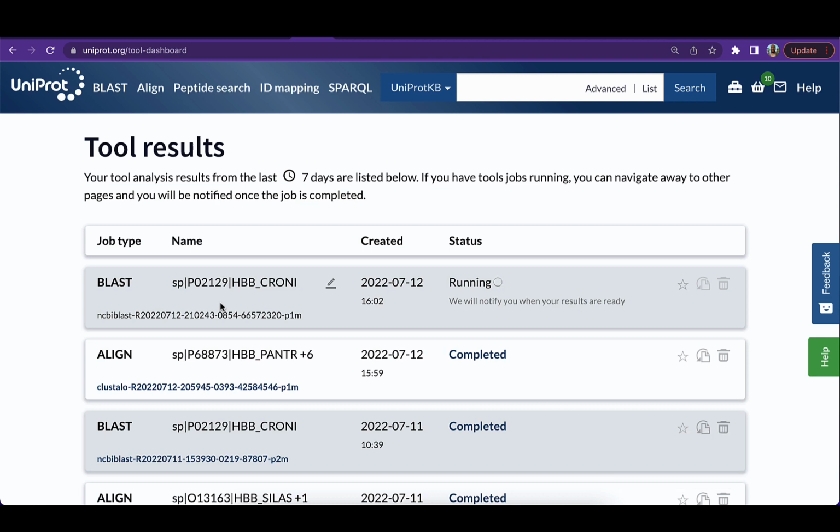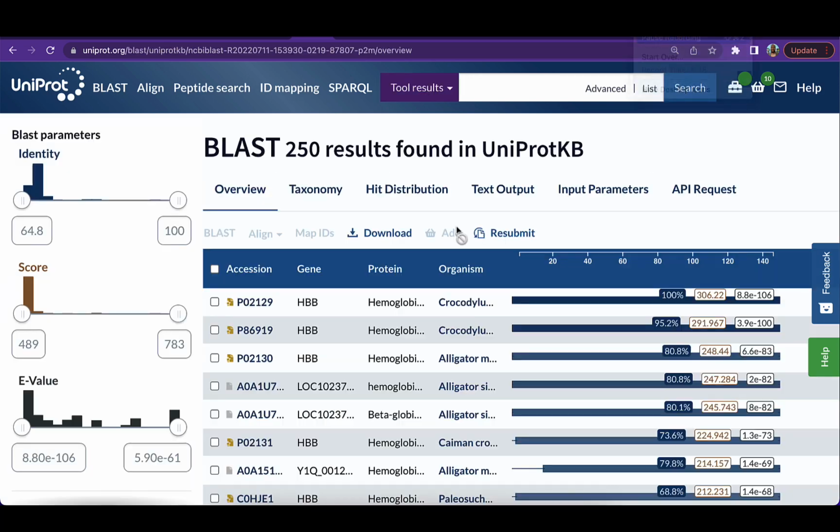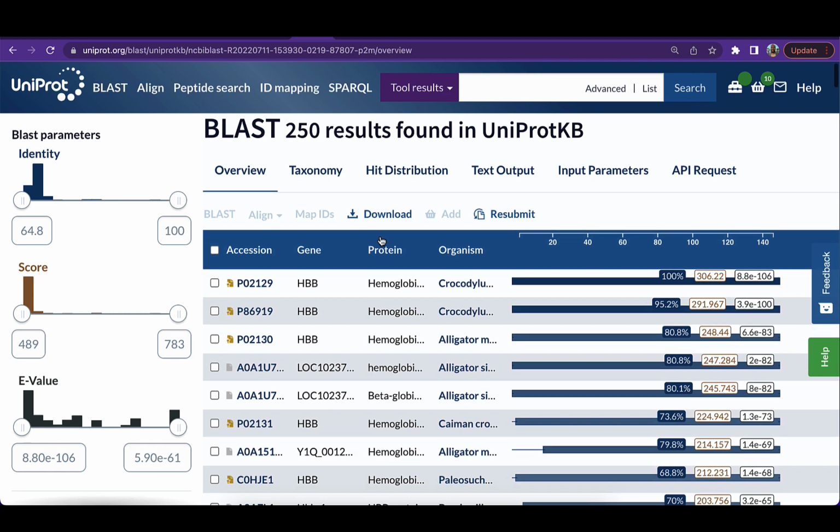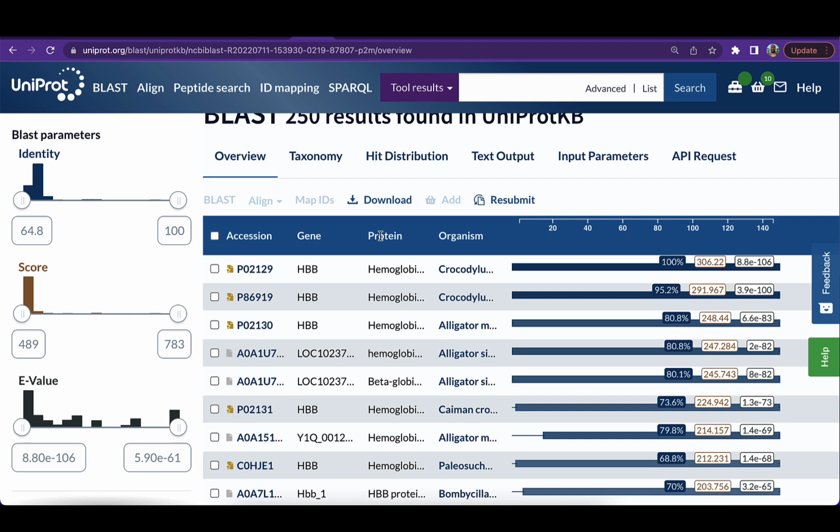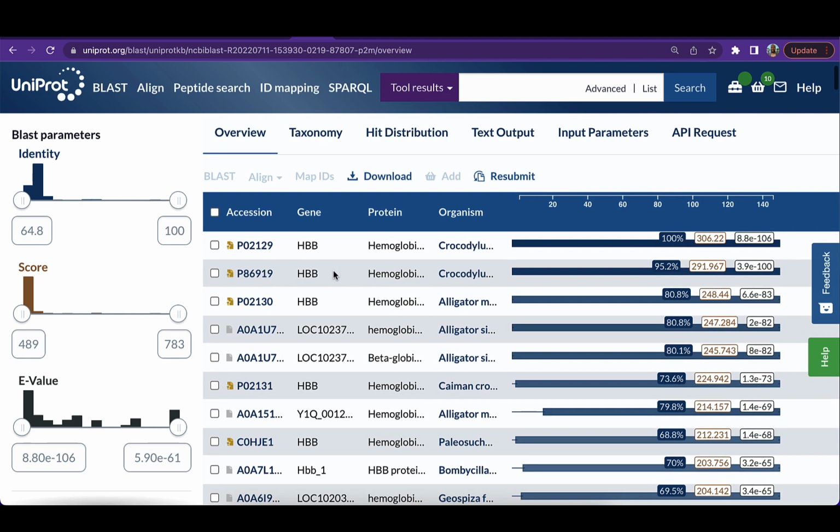So this might take some time, but it's going to, again, create a link in which I can grab the sequences that are very similar to HBB. So here are the blast results. So again, what happened is I selected a sequence. In this case, it was the Nile crocodile HBB sequence. And I selected blast, and it is now telling me all the sequences that are similar to that sequence.